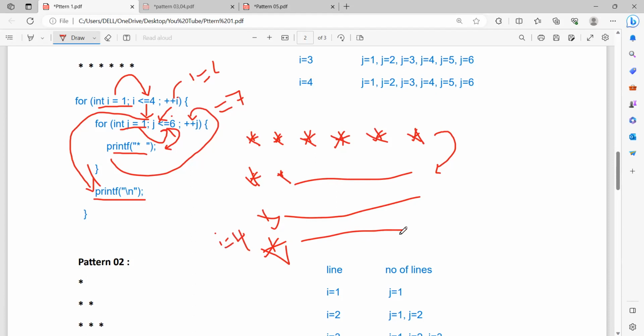After printing, go to the next line, then go to the increment part of the i. i is equal to 5. The condition will be false because i less than or equal to 4 is false. So the loop will be closed.